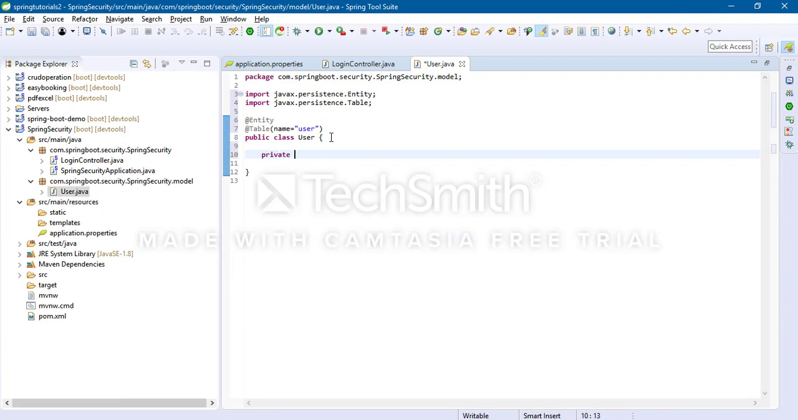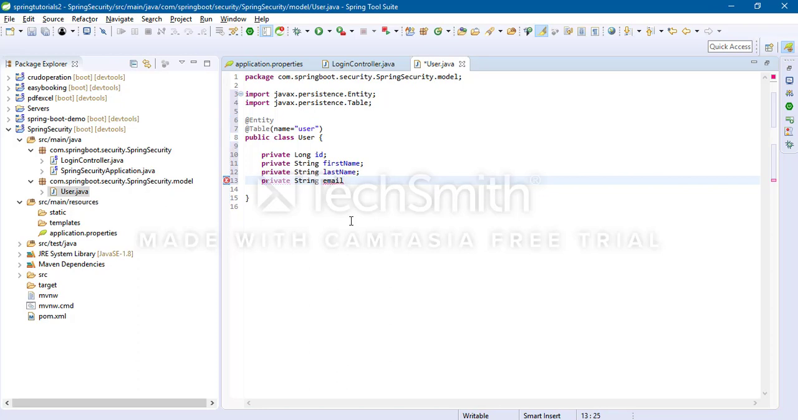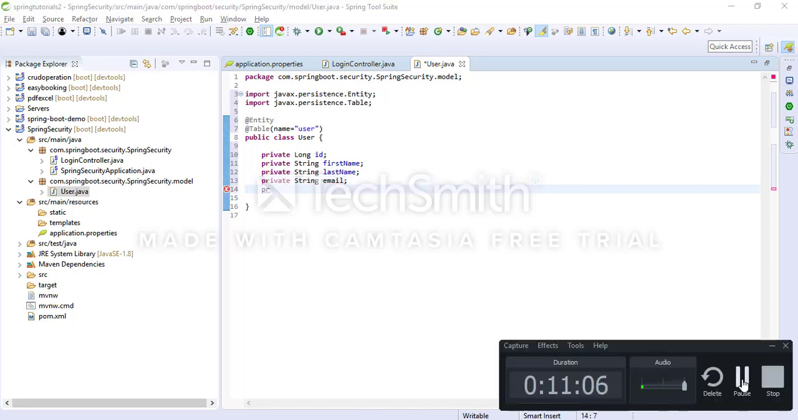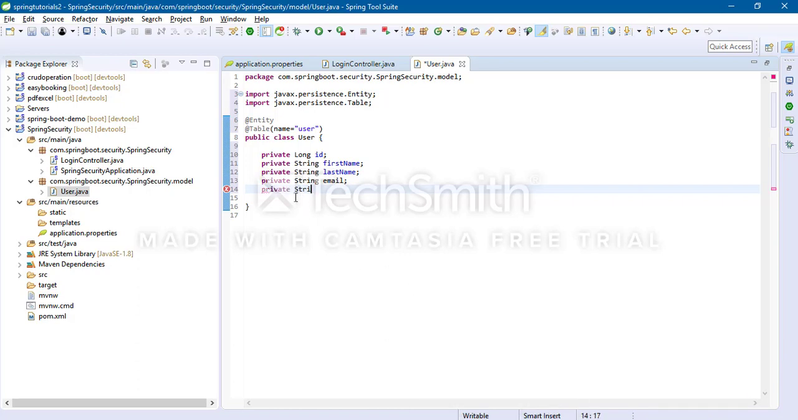Next I am going to create the primary key. Next I am creating the first name. Next I am going to create the last name. Next I am going to create the email. Next the password. Next the role. Next I take one boolean variable, that is enable.